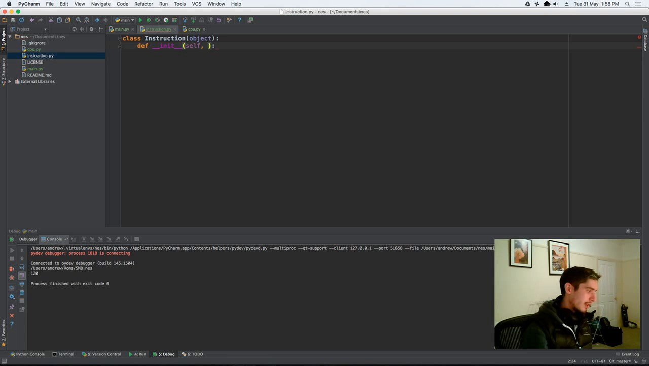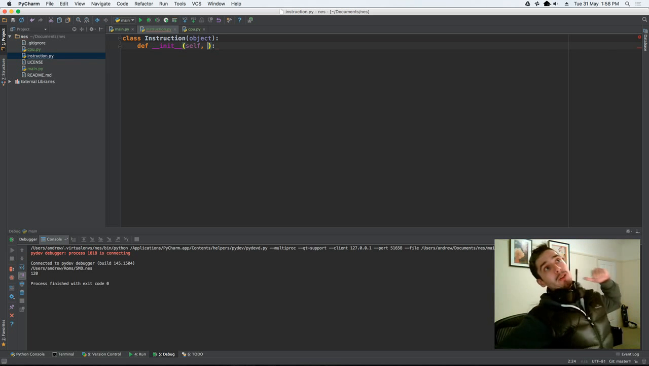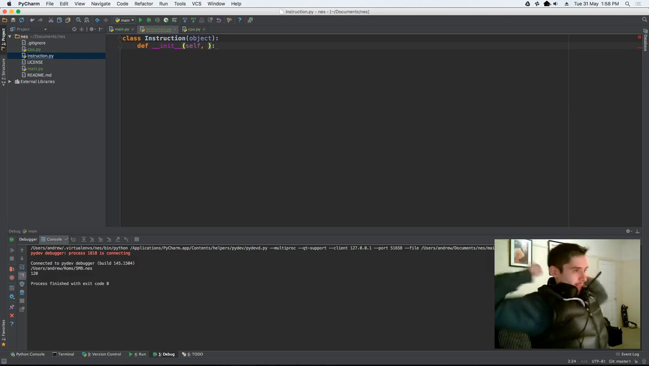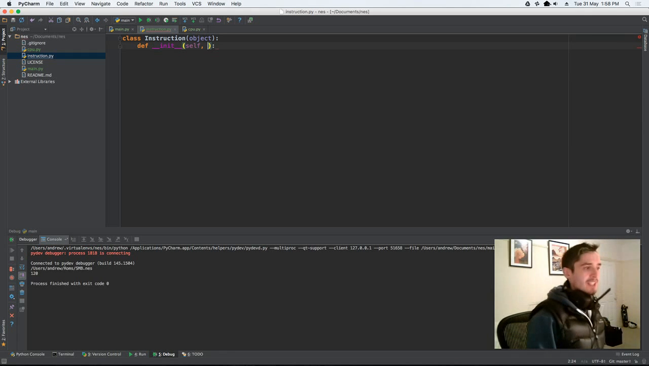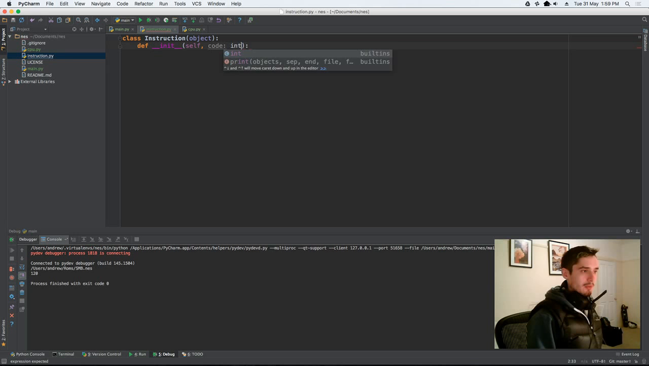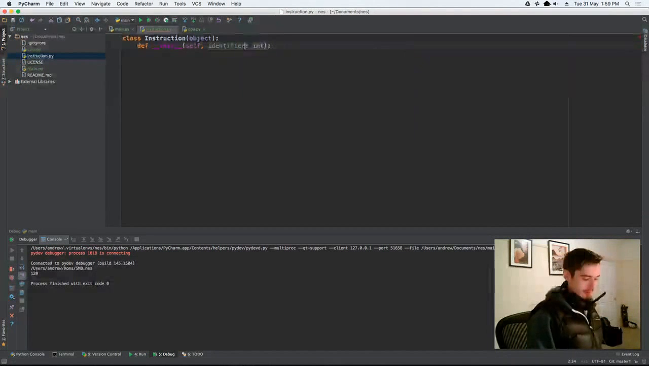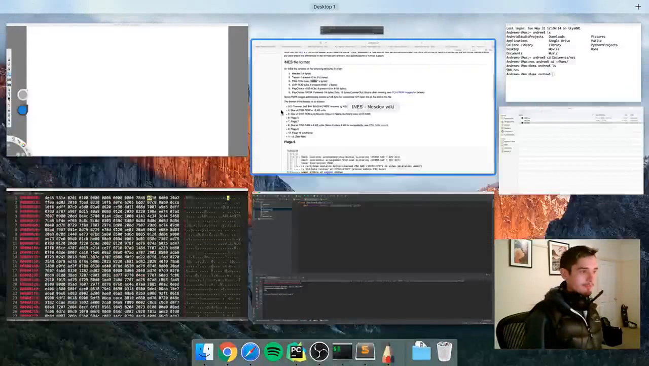I need to figure out how we can cast things to binary. It's going to be important to figure out, as well as casting them to hex. But for the moment, I'll pass it as an int. So it's actually going to have a code that it starts off with, which is going to be a single byte, which is going to be an int. I'm going to call this an identifier byte.